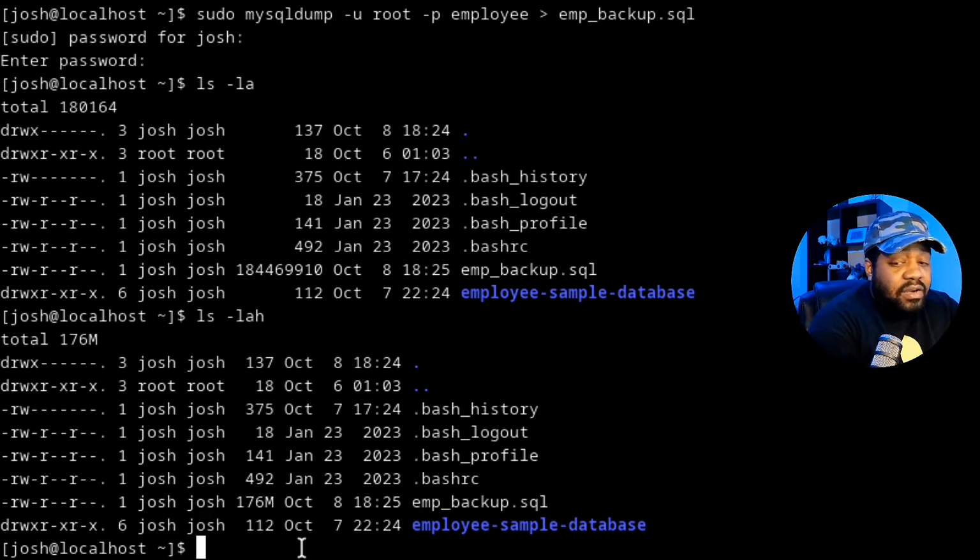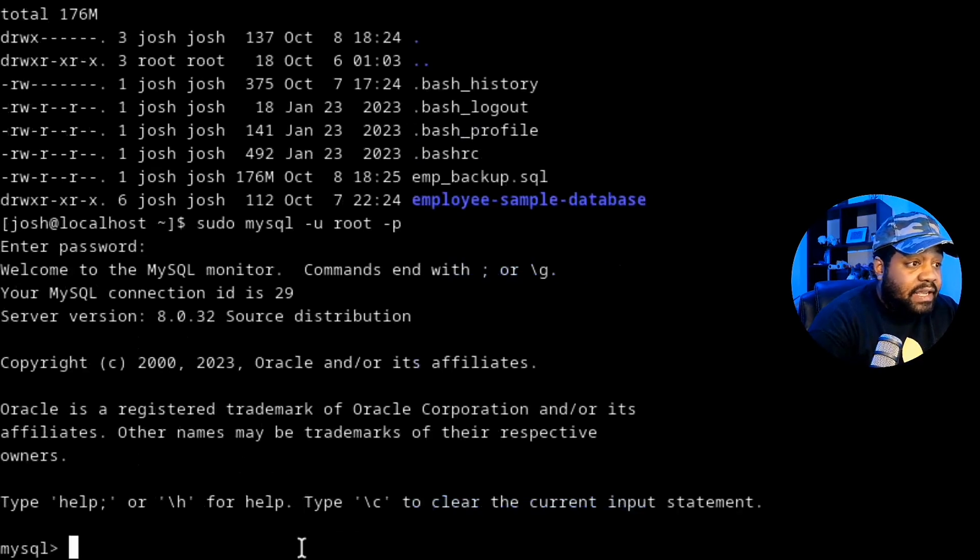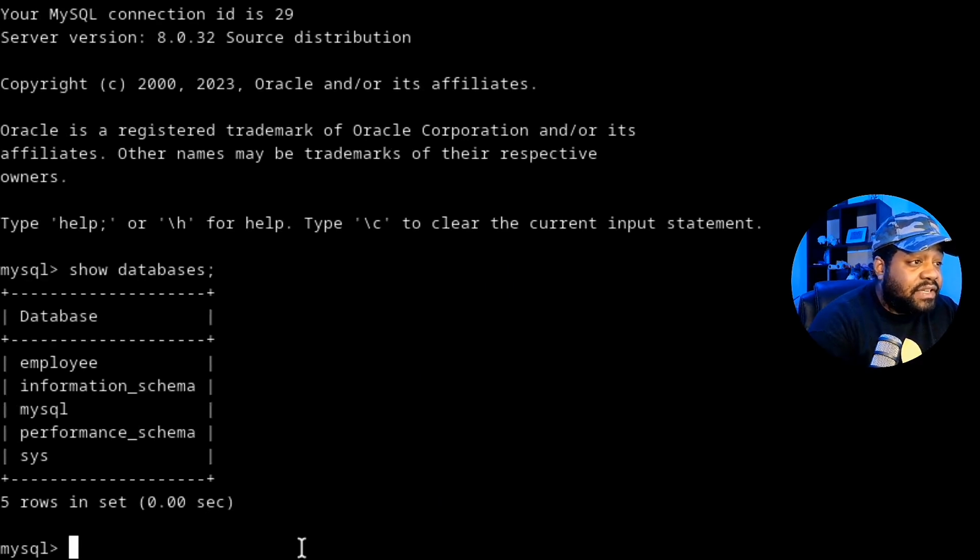Let's log back into our database real fast. So sudo mysql, then our user, which is root, and then -p for password, press enter, and press enter again, no password. Let's run show databases with a semicolon at the end and press enter. That'll show us all our databases. What I'm going to do is drop the employees database, and we all remember how to drop a database. All we have to do is type drop database and then the database name.